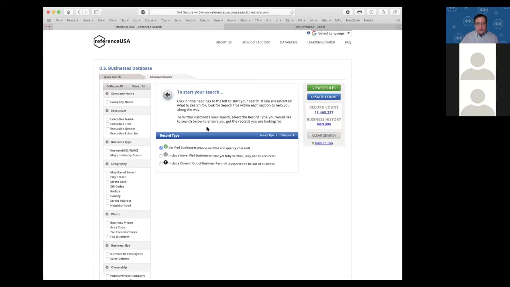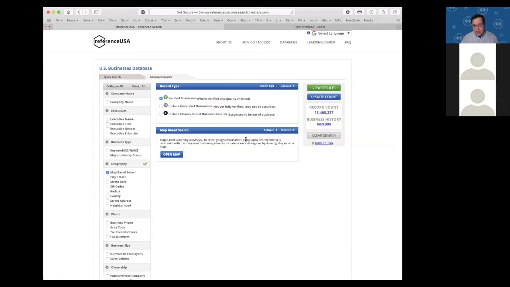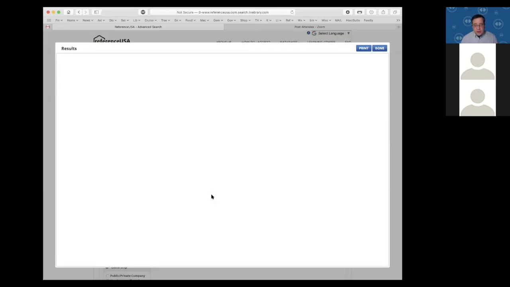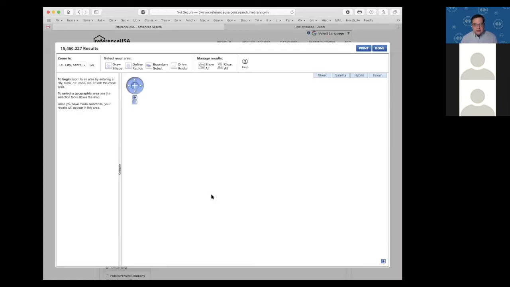So we're starting from scratch here. We have the advanced search. We're going to go to geography. We're going to click on map-based search. This box pops up. We're going to click on open map. The map should look familiar to you. It is a Google map. Hopefully it's working. No, something is not working with Google Maps today.